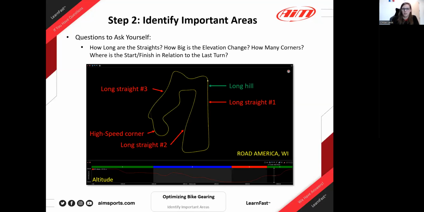And where's the start finish in relation to the last turn? So how much drive do I really need in order to get through the start finish? Because the last turn is always very, very important. It's even more important when it's in front of a very long straight.